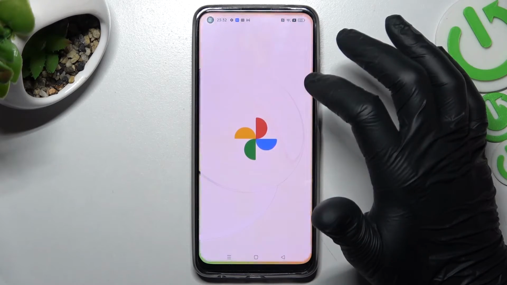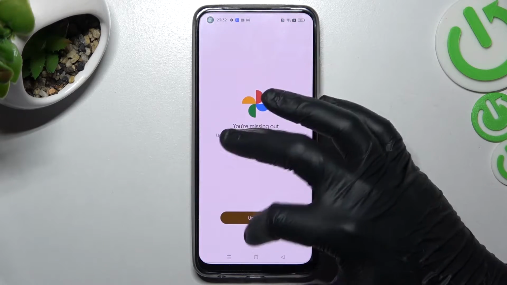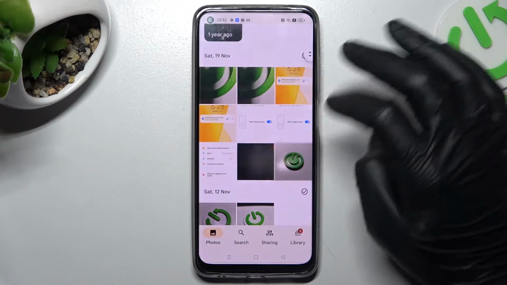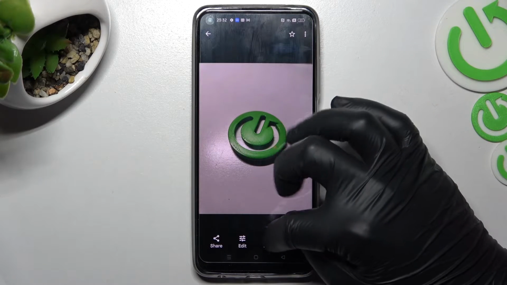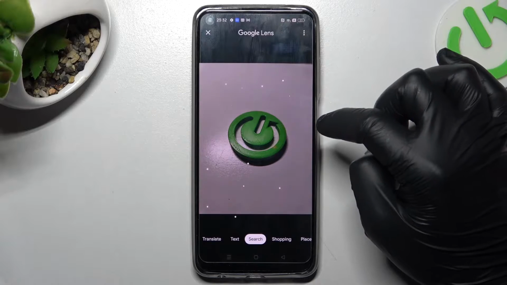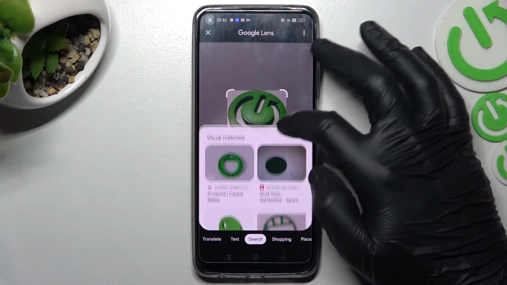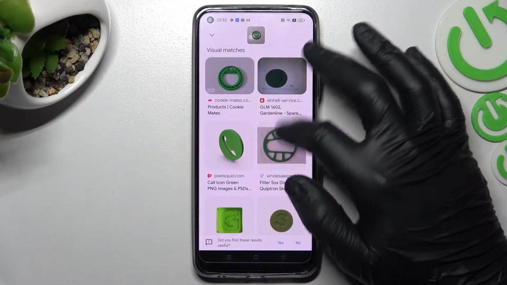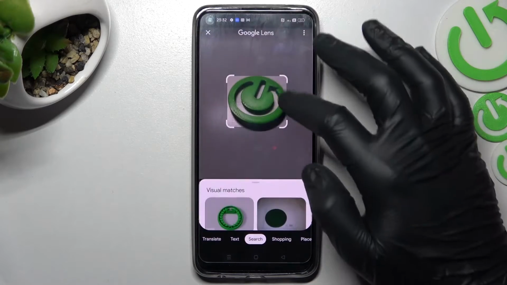We have to open our gallery and choose the photo you want to search in Google. I will choose that one and click here on Lens. As you can see, it worked perfectly. Now you are looking for your image in Google.